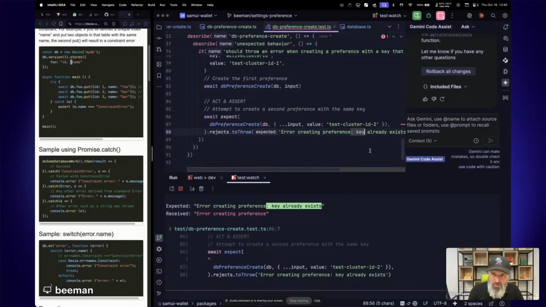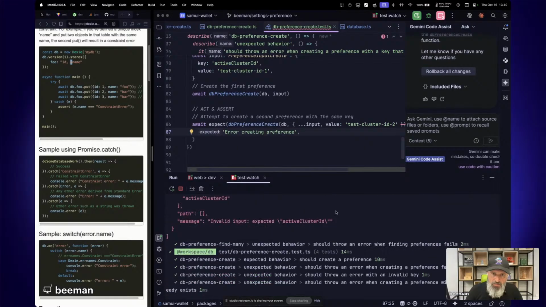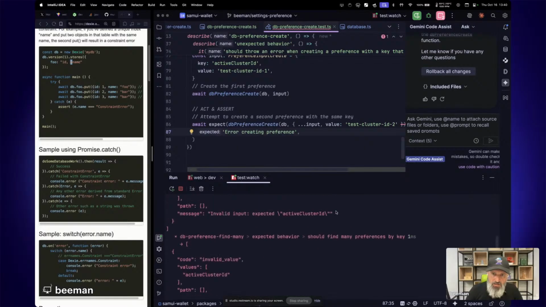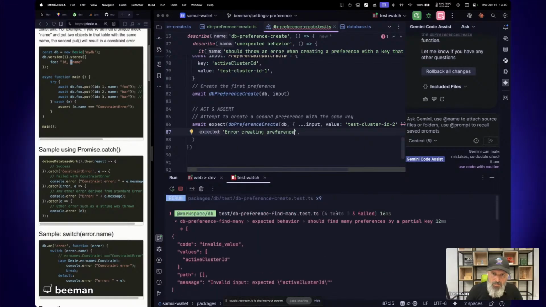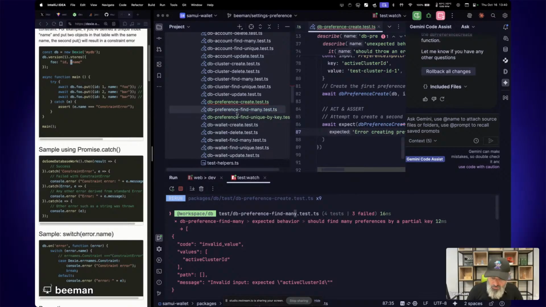So this is different, but the thing is updated. Now other things fail. DB preferences find many. Actually, I'm kind of on the verge of just deleting this because we don't want to use this. I know, deleting tests to make them pass is kind of a thing that's made fun of. However, this is how we roll.